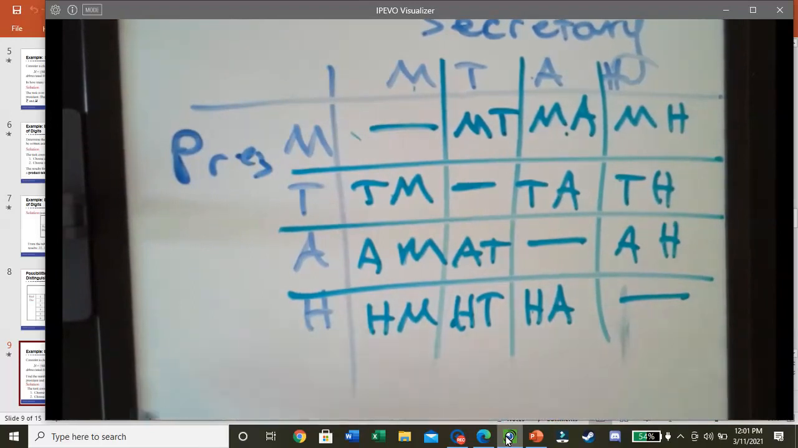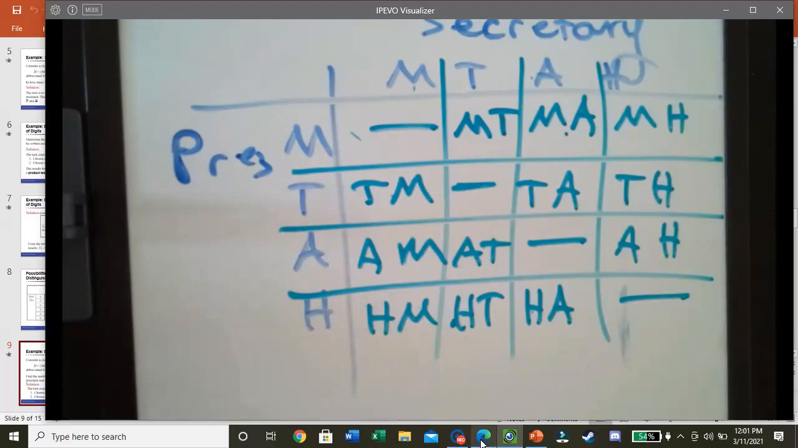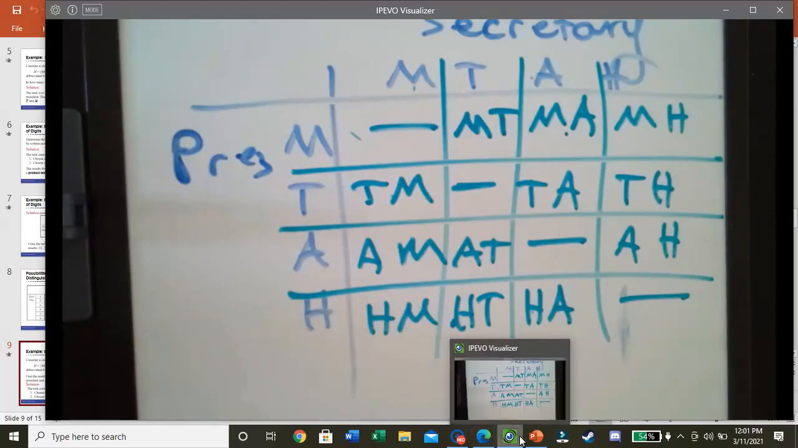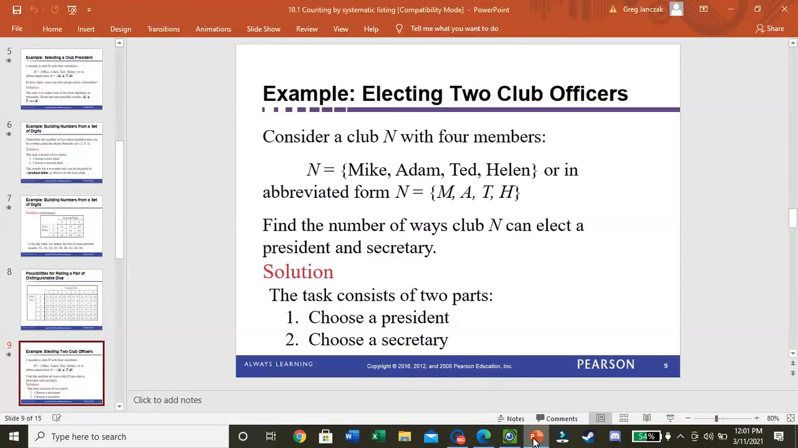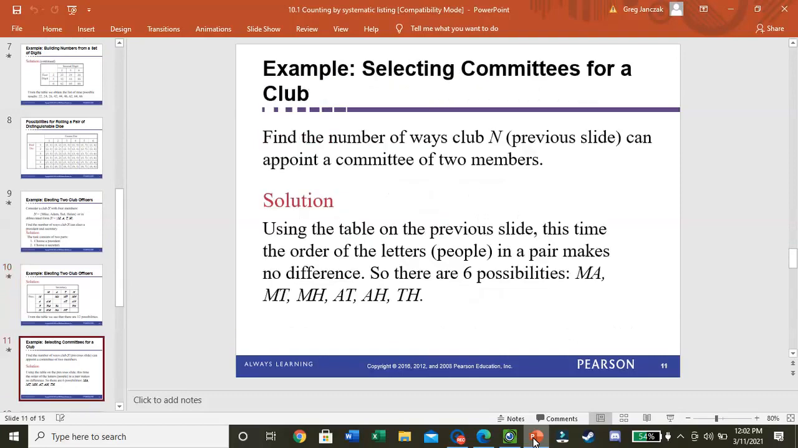So then you would just write out all the different ways of president and secretary. All right? So this is good when you've got two types of sample that you're working with. Okay? All right. So that's what that would look like. So there's 12 possibilities, right? Okay, questions there. Okay, next, find the number of ways Club N can appoint a committee of 2 members.